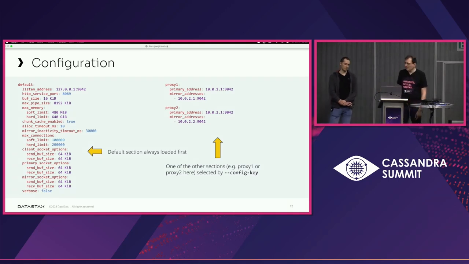One more thing: because Cassandra is distributed, we have multiple nodes. We wanted to be able to configure all the proxies for each coordinator using just a single config file. That's why we have special sections, named like here proxy 1 and proxy 2. So you can just select which config you're running by an additional flag, config key. This is very handy in a Kubernetes environment, so that we don't have to use different config files for each coordinator.